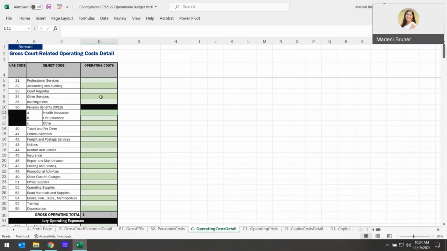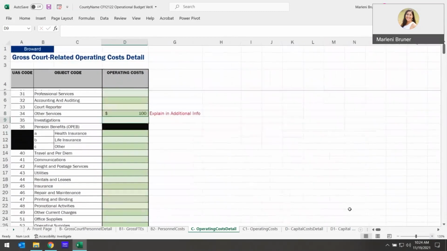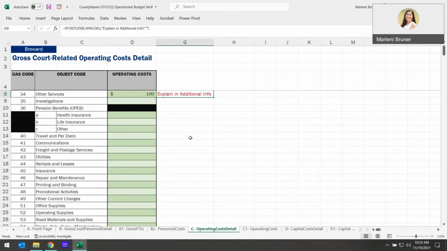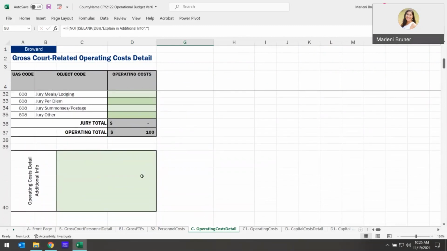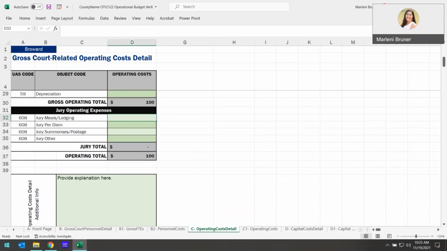But any cost that you have for operating for your court related needs to be entered on the C exhibit. If you enter anything in one of those that have an other, then this warning is going to pop up that says explain in additional info. We have a warning on the front tab that pops up, but a lot of times it got overlooked, or they would provide explanation on the front tab and not the tab related to the warning. So now that this will pop up, that will help give you a reminder that you need to tell us what those costs are there. And then also included in the operating detail is your amounts for jury.